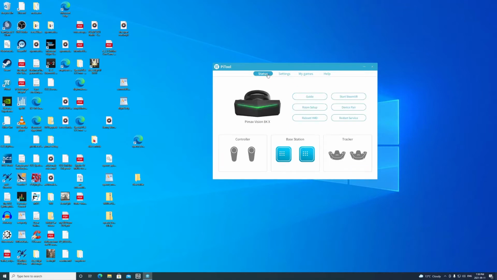Okay, so let's go to status. That shows that my headset is working. You can see the green light on the headset, and both my base stations are working. I don't have controllers. And I don't know what those trackers are, but my base stations track me. From here we can start SteamVR, but we won't do that yet.